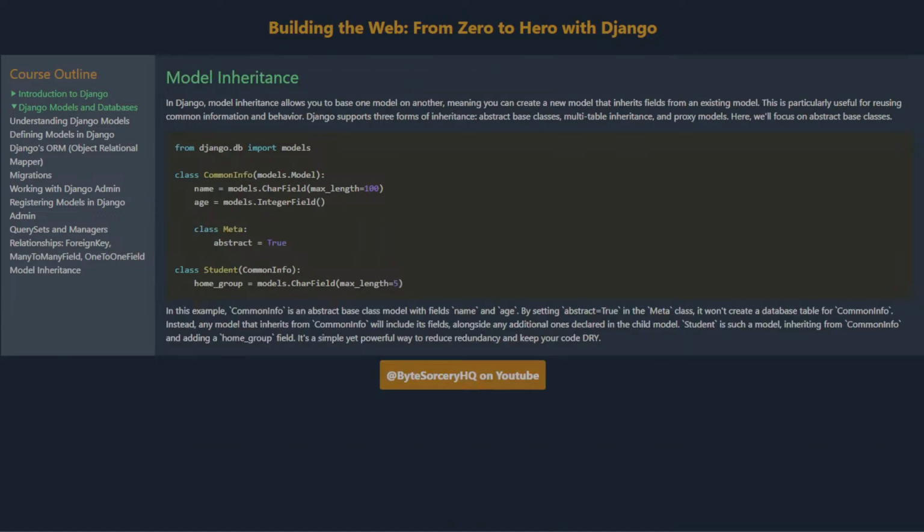Model inheritance. In Django, model inheritance allows you to base one model on another, meaning you can create a new model that inherits fields from an existing model. This is particularly useful for reusing common information and behavior. Django supports three forms of inheritance: abstract base classes, multi-table inheritance, and proxy models. Here we'll focus on abstract base classes.